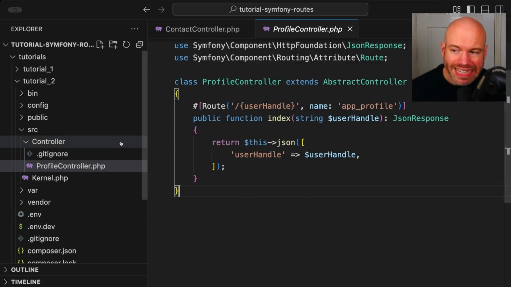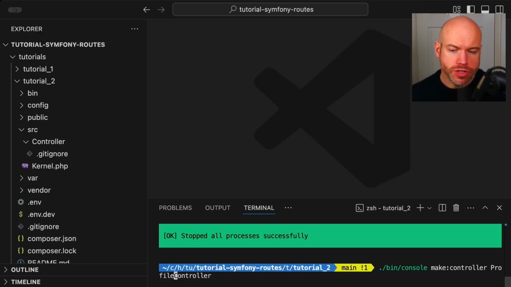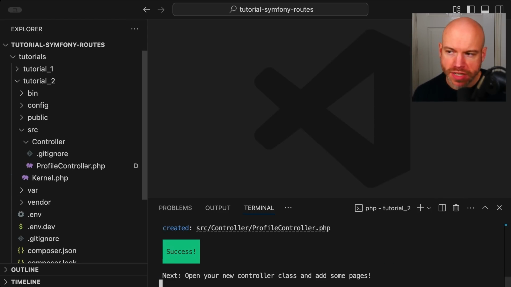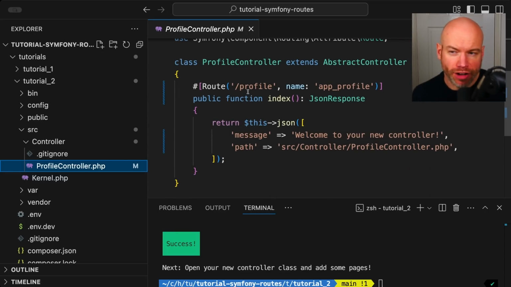What I'm going to do now is delete the controller and we'll rebuild it from scratch. In a terminal, type ./bin/console and pass the argument make:controller. Ensure that you have the maker bundle installed for this. We also need to supply the name of the controller that we want to create, and in this case it is ProfileController. Once you press enter, the controller file will be generated, and by default it is going to /profile, and the name is app_profile, and the method index has no arguments supplied.